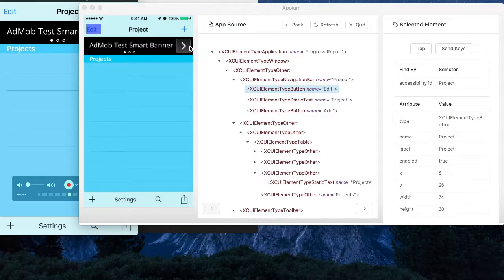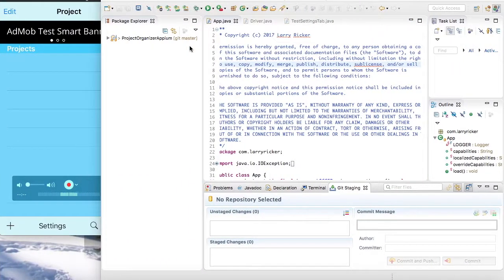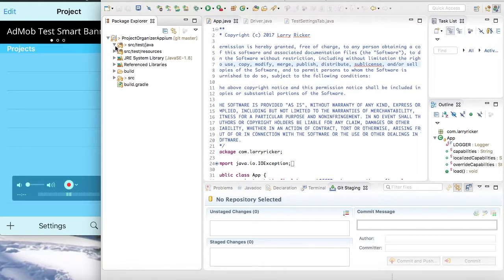In this video, I'm going to be building out an Org.java file, which is going to contain the domain-specific language, which will have commands that are specific to this particular app. I'm going to extend the app.java file with generic methods that are specific to Appium. And I'm also going to be flowing through the application, clicking on buttons, entering and creating new projects, and working with the Settings tab.